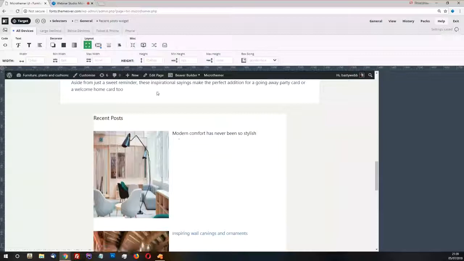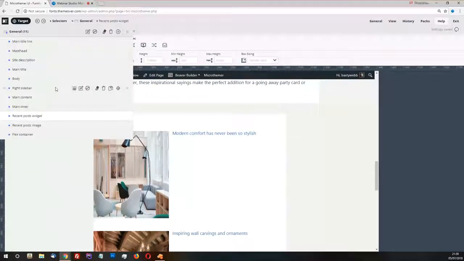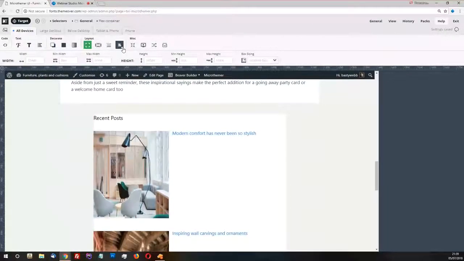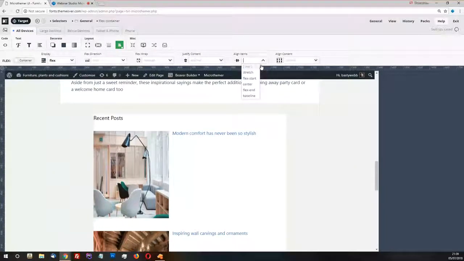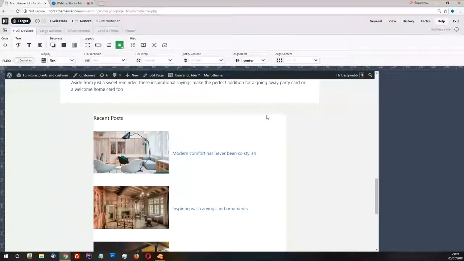I think it's because, it's the flex property actually. So if I go to flex container and I set flex, and we'll say align items center. Yeah, there we go. It was just the default value of stretch here.